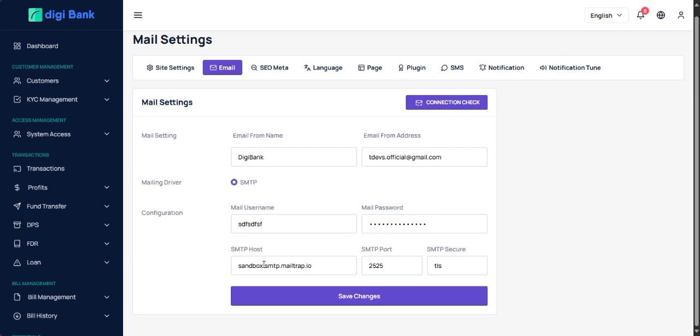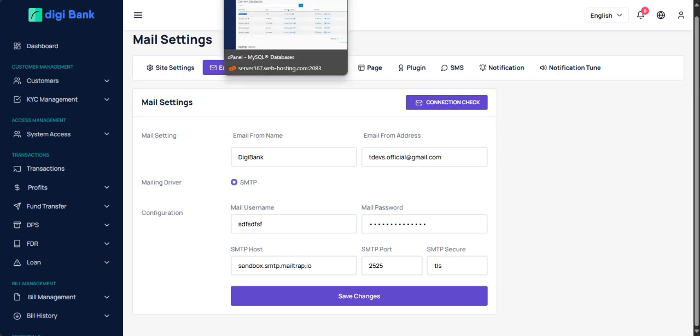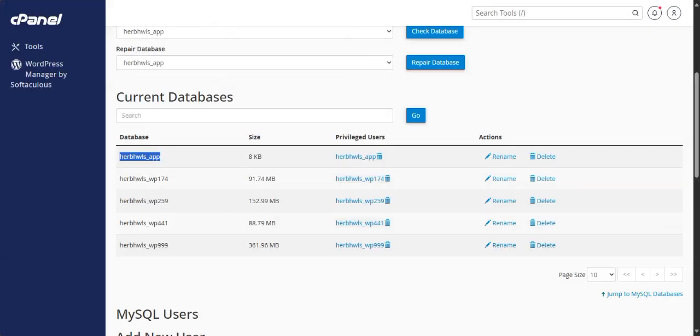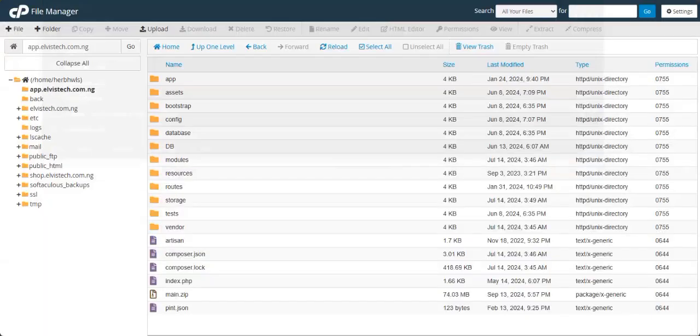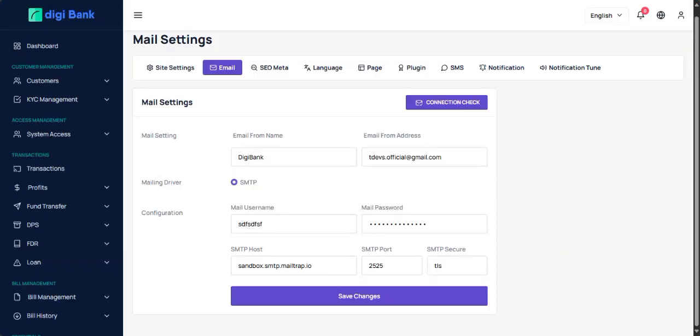Then your SMTP host. If you are using Namecheap, you just go to your cPanel. You copy this server one. Yours should be different. Your number should be different. So you just paste it here. Then the SMTP port should be 465. Then SSL. Okay, so that is it.